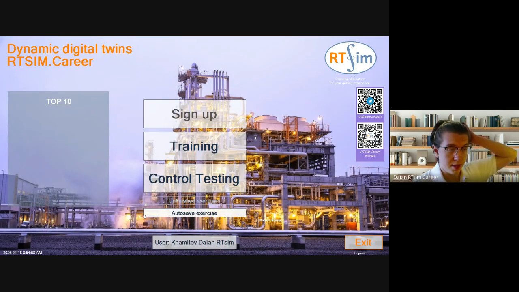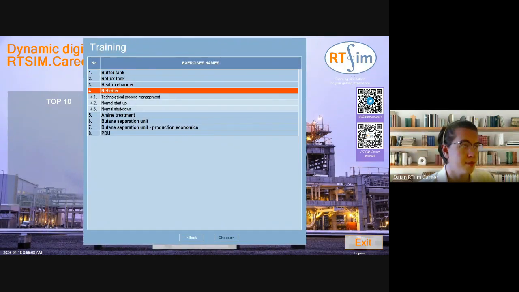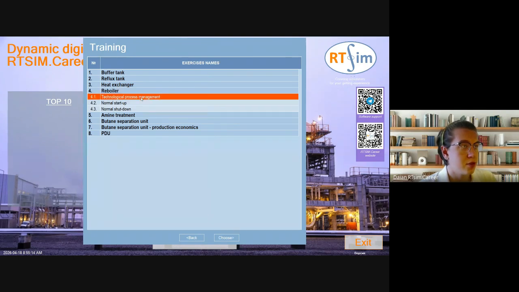Okay. Next simulator is Reboiler. Let's open it in training mode as the third simulator, Reboiler, and technological process management.